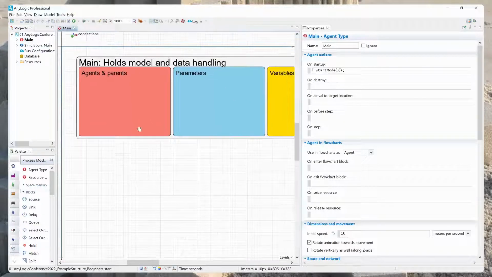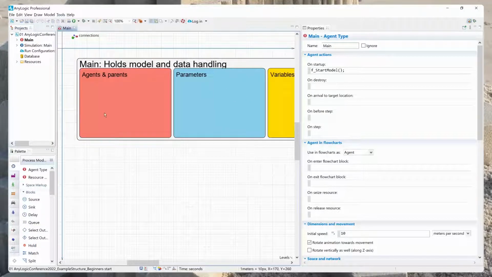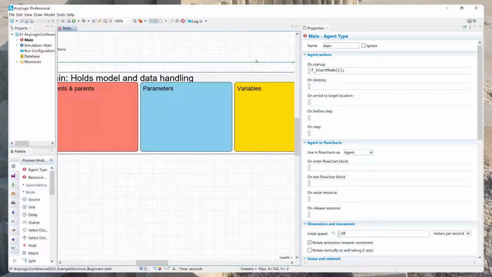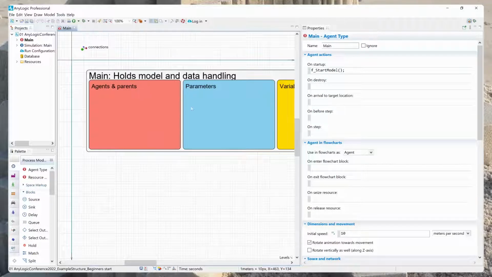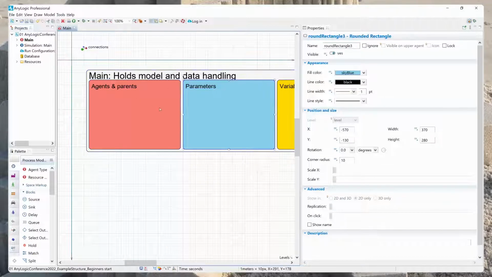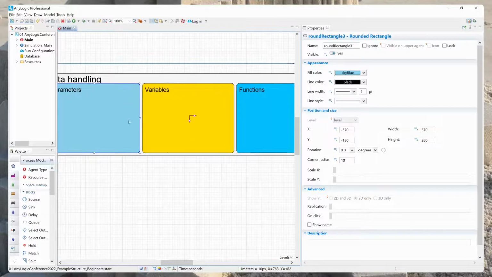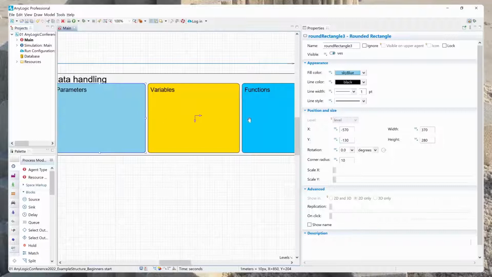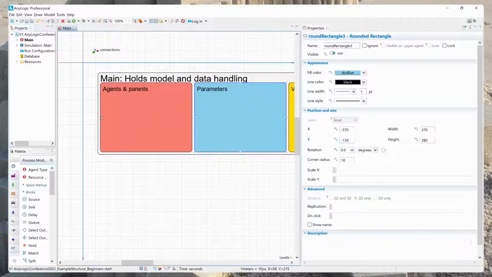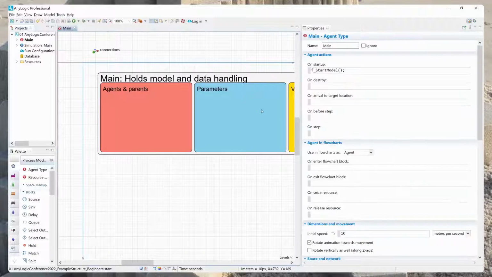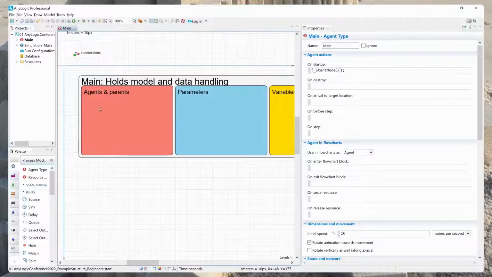The very first tip I have is that you should structure the elements in your model visually following some structure. What I use is literally just a couple of rectangles that I put up, and I group everything in these little boxes. So I put all my variables here, put all my functions here. Obviously, you can adjust this and do whatever you prefer.